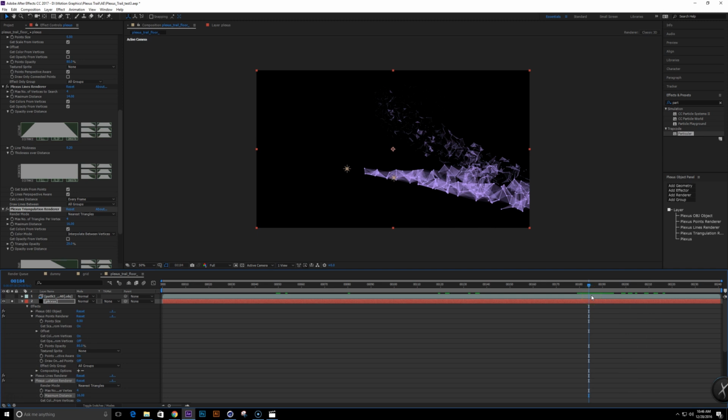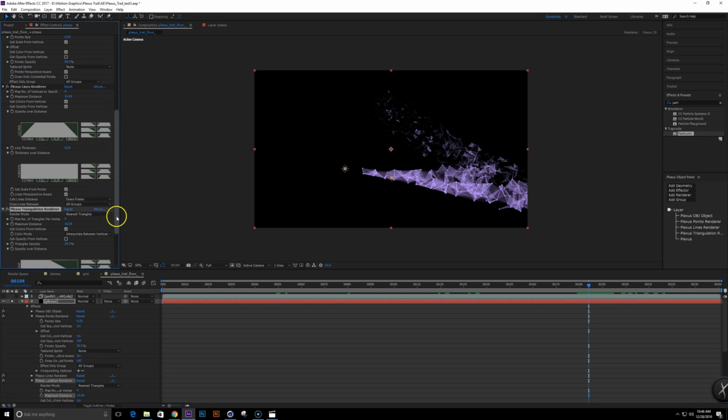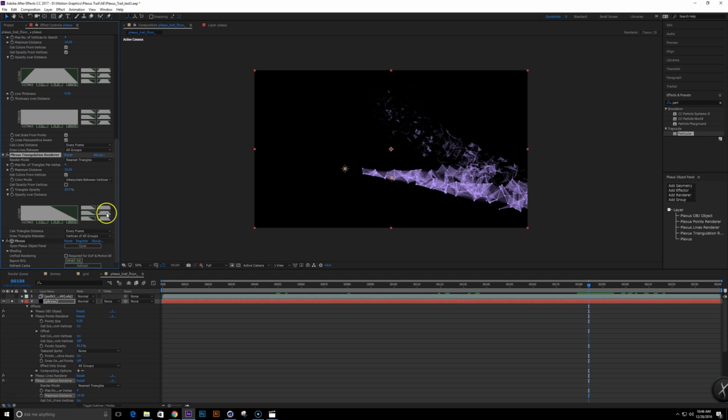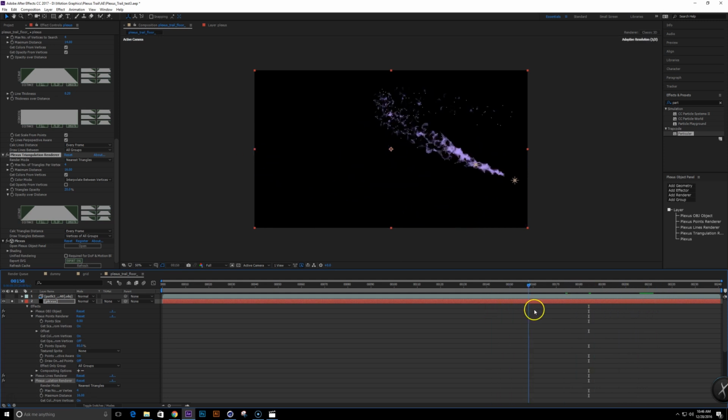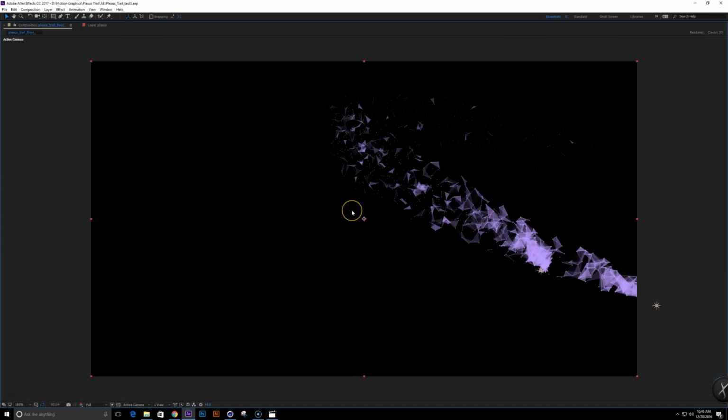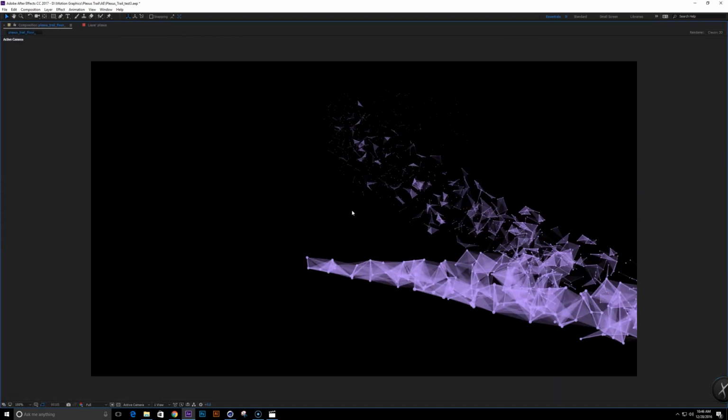So we can swing back and keep adjusting it, but that's kind of the idea. You know, you just kind of experiment with some of these values, see if you get something that looks kind of nice for you. That looks pretty good. Okay, let's do a quick RAM preview. Let's see how that looks.